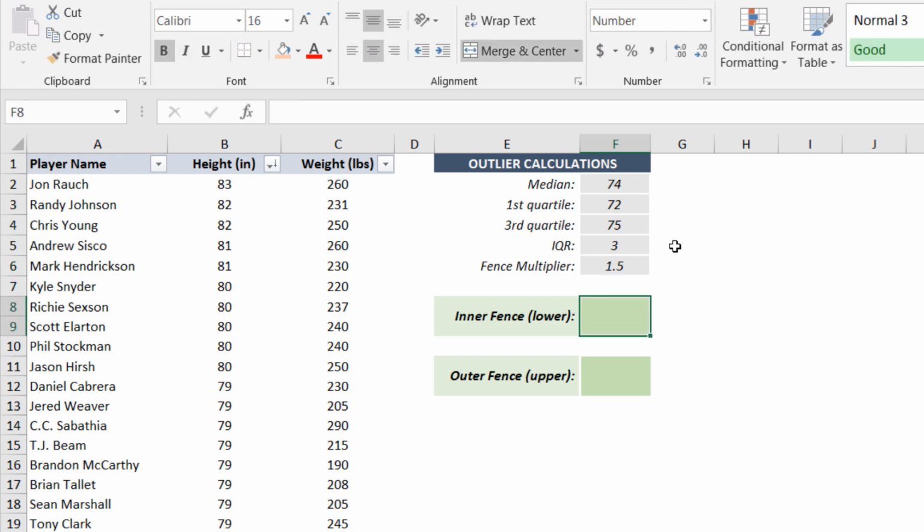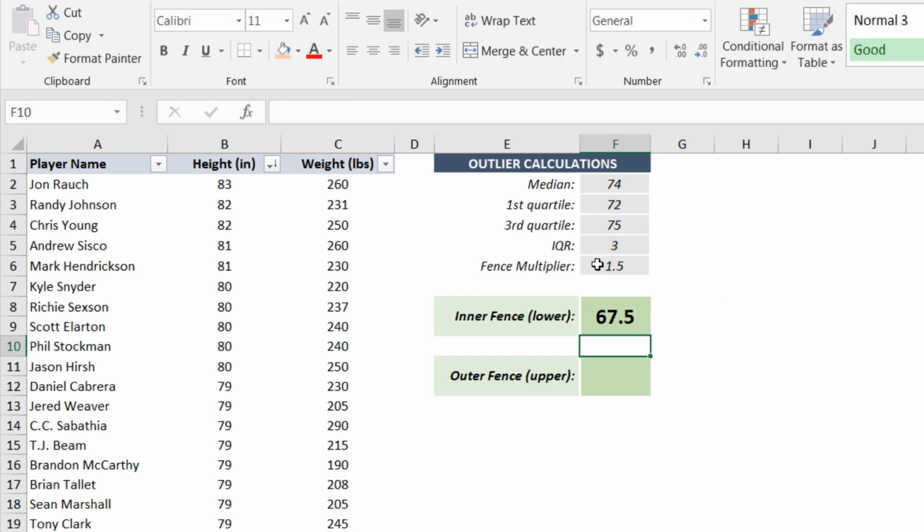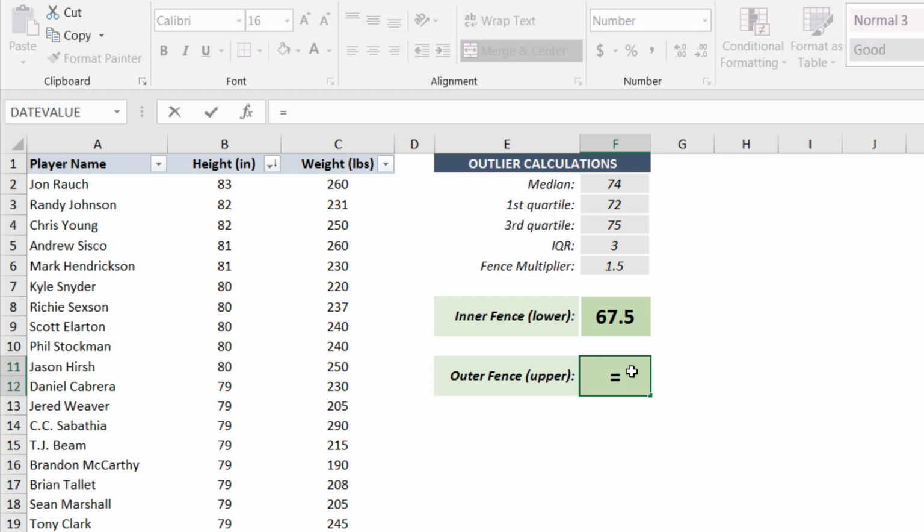And then last but not least, we need to determine our inner fence or lower fence, as well as our outer fence or upper fence. So the lower fence is defined as the first quartile minus, open parenthesis, interquartile range times our fence. So F3 minus F5 times F6. That returns a 67.5. That means that the lowest value a cell can take before it's treated as an outlier is 67.5 inches.